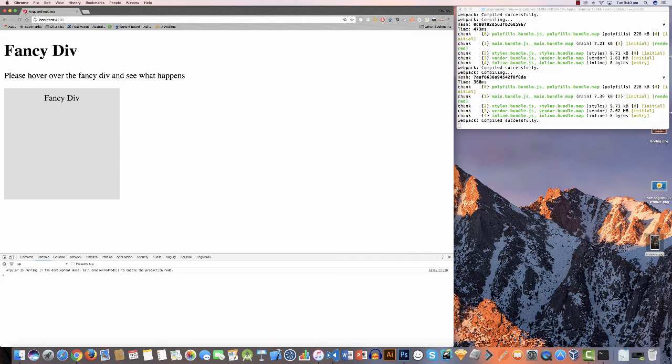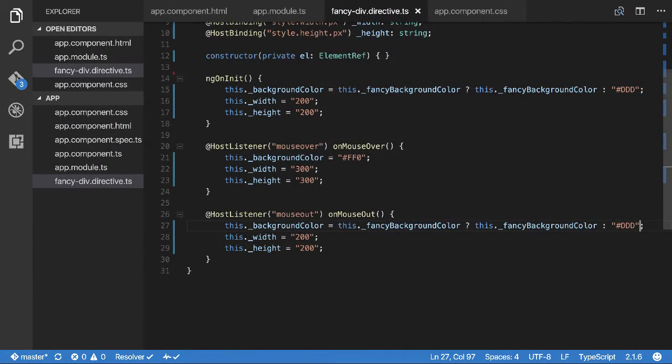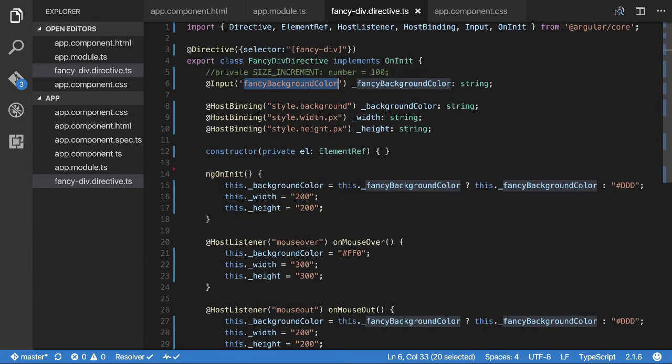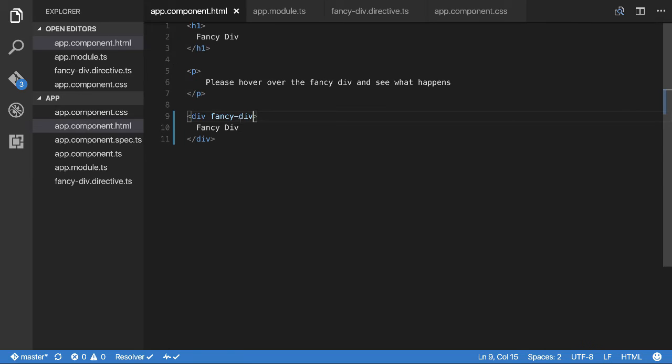Okay. So what I'm going to do now is I'm going to set this div to black. Now the text should disappear, and that's what we're hoping for. So we know that our directive is working. So I'm going to come up to the component. We've called this fancy background color.